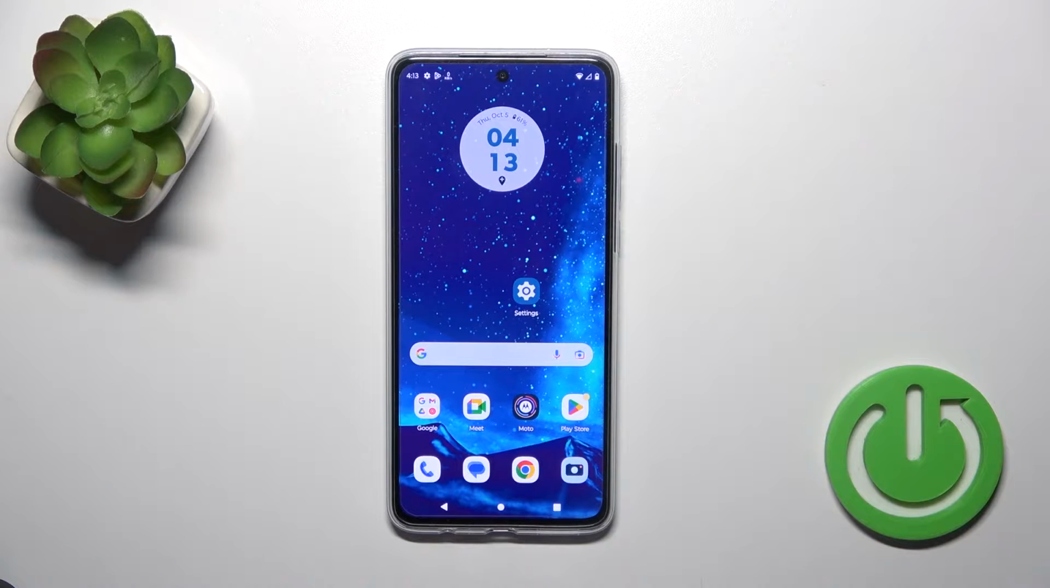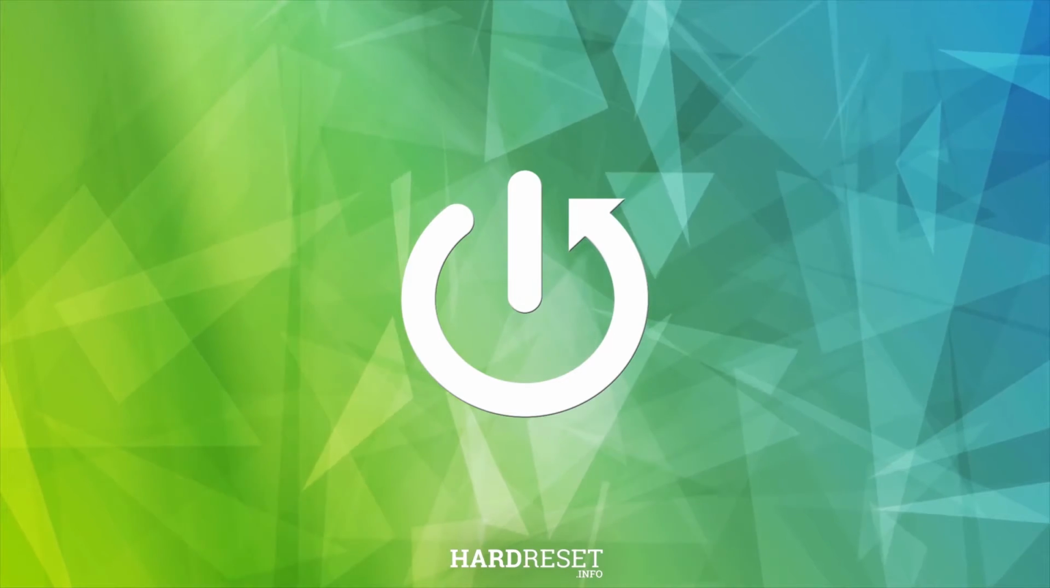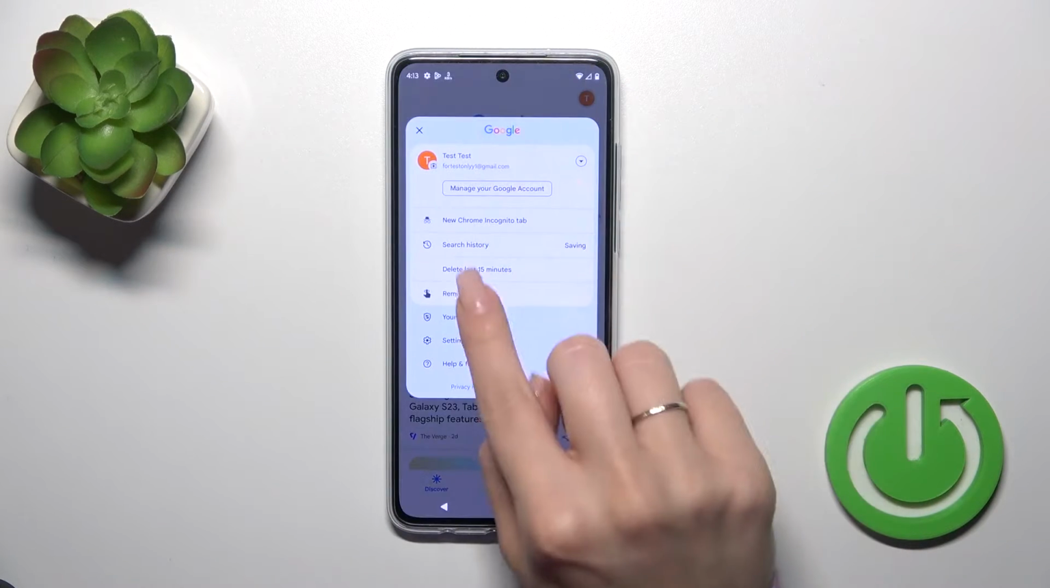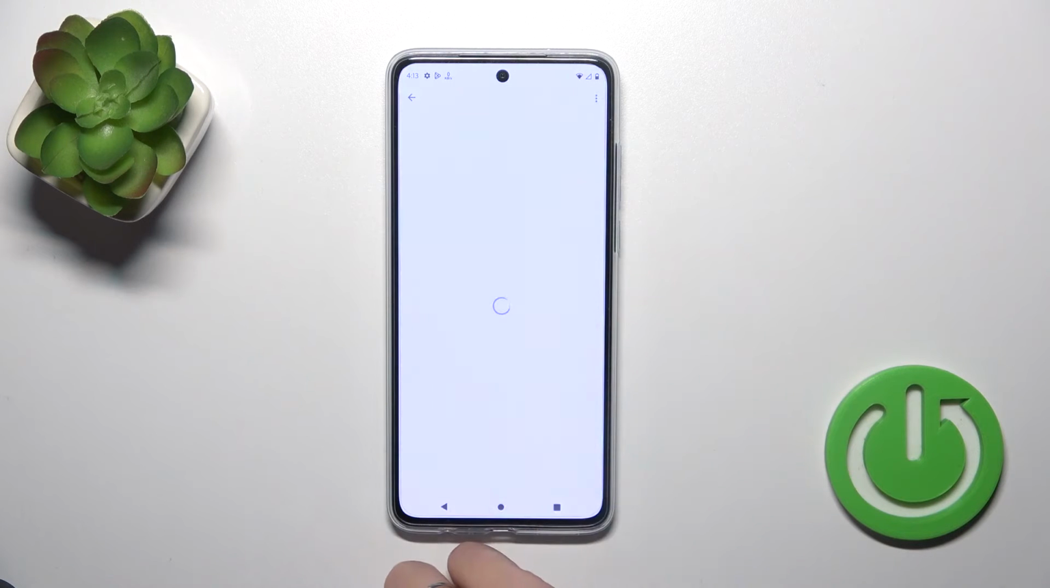Hi, this is the MOTOROLA Moto G84 and I'll show you how to activate Hey Google or Google Assistant option on this device. So first launch the Google app, tap on the right upper corner and go to the settings. Tap on the voice section and click on voice match.